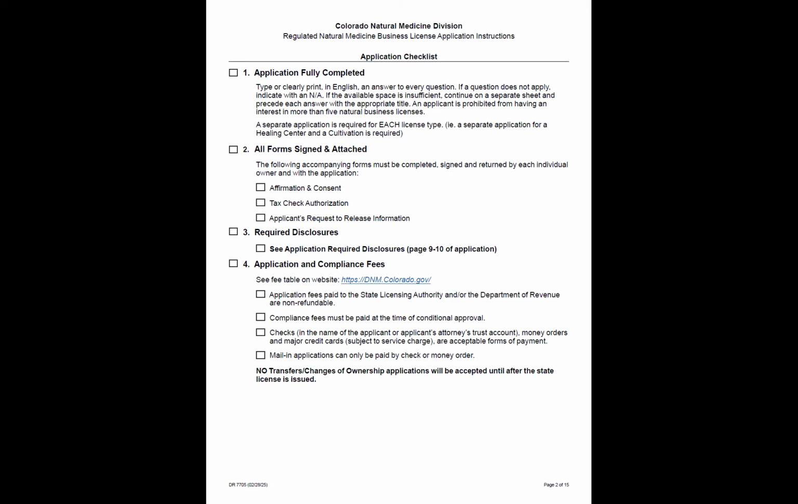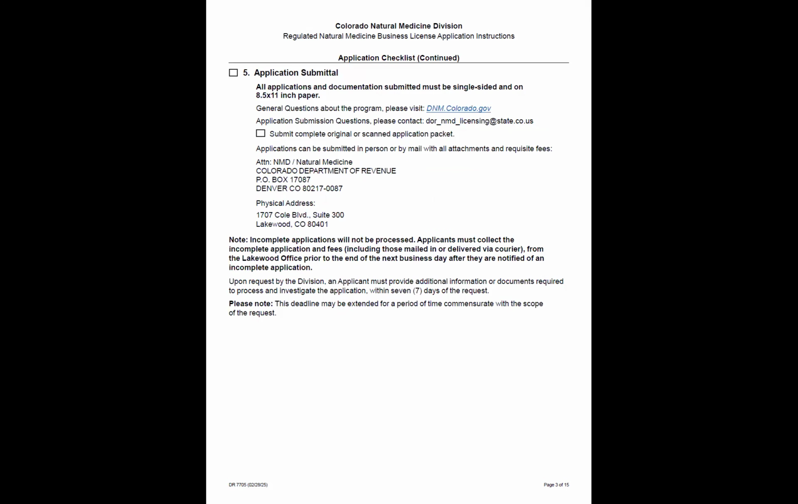If you are conditionally approved, then you will send your compliance fee. Only once we have received the compliance fee will we fully approve your application. We accept fee payments by check, money order, and credit card. If you're mailing in your application, we can only accept a check or money order. If you are mailing your application, you will need to send it to us on single-sided 8.5 by 11-inch paper. We must receive your completed application, including the application fee, before we will begin processing it.